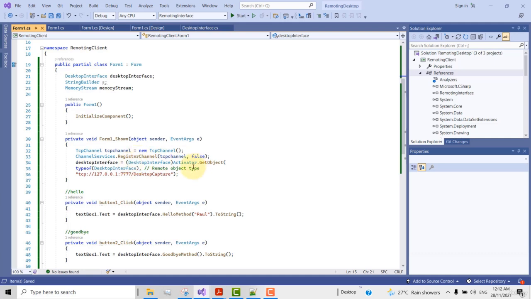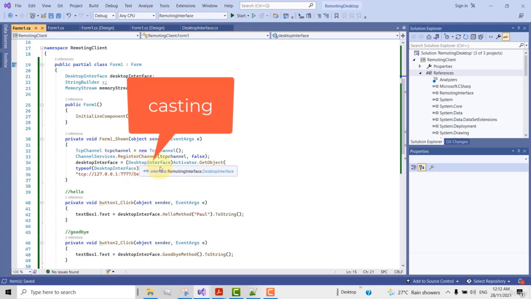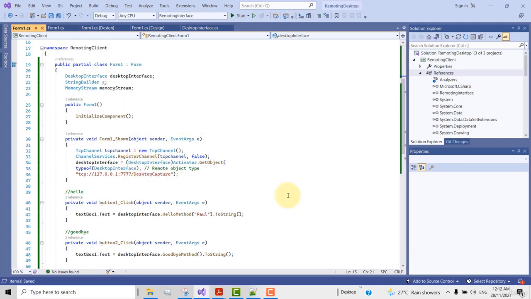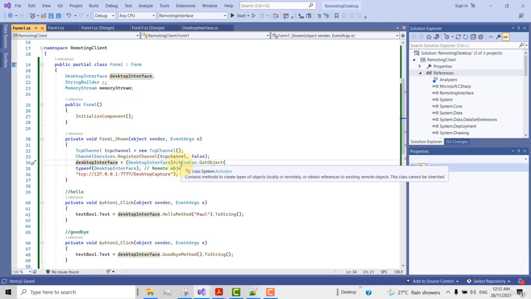So this is called casting. When you cast this, it means that whatever object you get back is of type desktop interface. Casting is another concept in programming where you can temporarily convert a data type from one type to another type. Because we are going to assign the object to a desktop interface, we have to cast it to become a desktop interface. So this desktop interface is an object created here, and here is where you actually get it from the server.